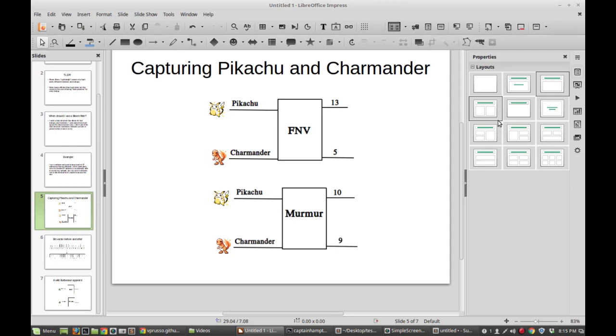So we're going to run Pikachu and Charmander through these hash functions. They're going to come out on the other side, don't worry. Pikachu is going to run through the FNV hash function, and out of that is going to come the number 13. Likewise, we're going to run Charmander through the FNV hash function and get the outcome of 5. And likewise, we're going to do the same with Murmur. So these outputs, again, you don't have to worry about how they're computed. These are just boxes that take some Pokemon, and on the other side, we have numbers that correspond to the indices in the bit vector.